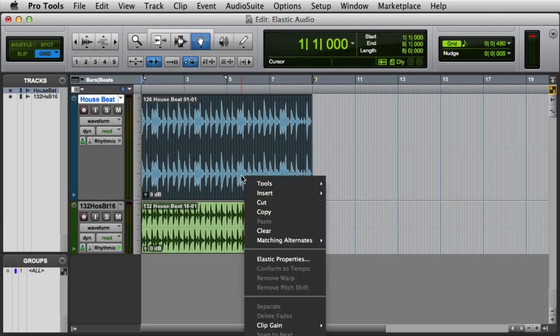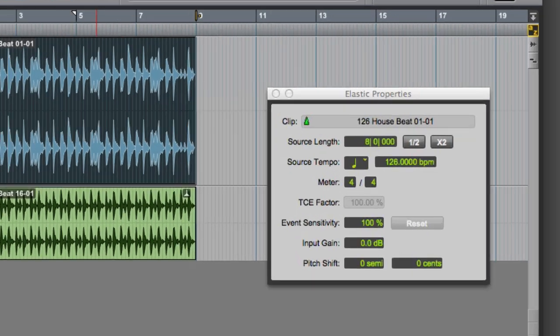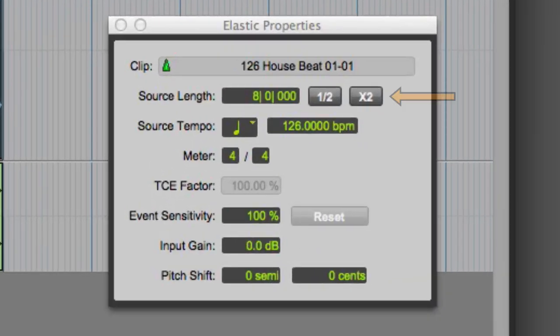There are a couple of Elastic Audio settings that you can adjust by right-clicking on a clip and choosing Elastic Properties. Here you can tell Pro Tools that the correct tempo is actually half of the analyzed tempo, or 2 times the analyzed tempo. You can also manually set the tempo and meter, adjust the event sensitivity if Pro Tools has erroneously detected transients in the clip, and adjust the input gain. We'll look at using the pitch shift function in a future video.